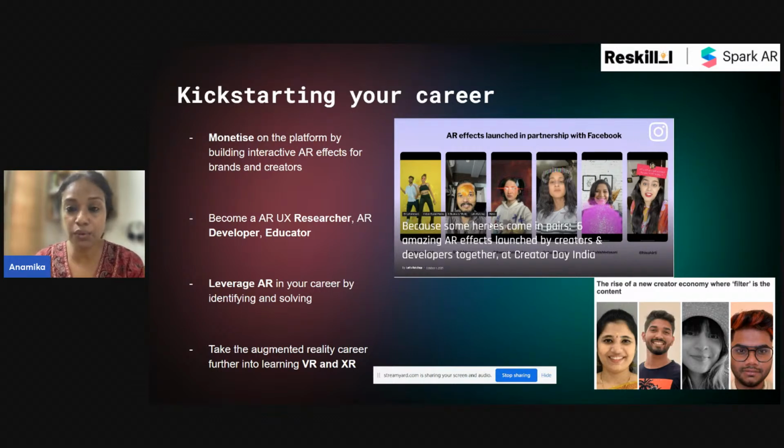We had shared a download link for Spark Studio in the email. I'm sure you have downloaded it. In case you haven't done it, please do it before we start the session.